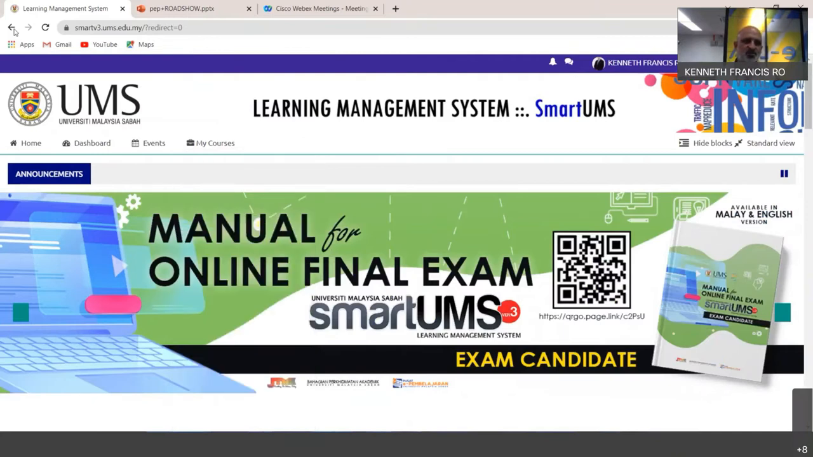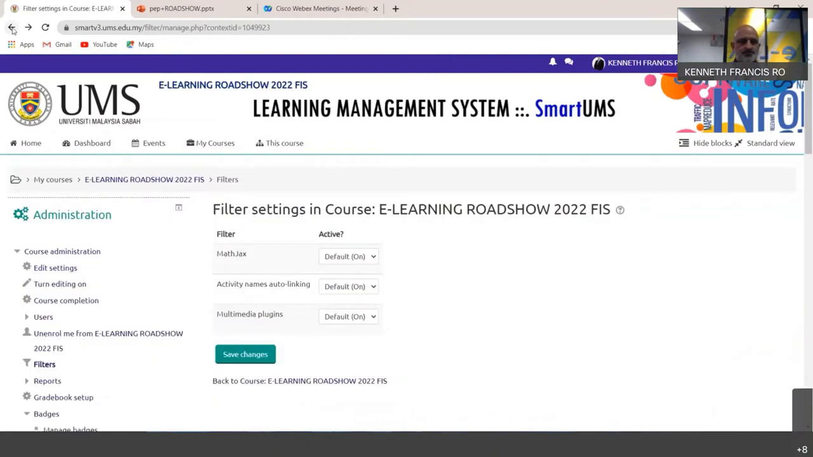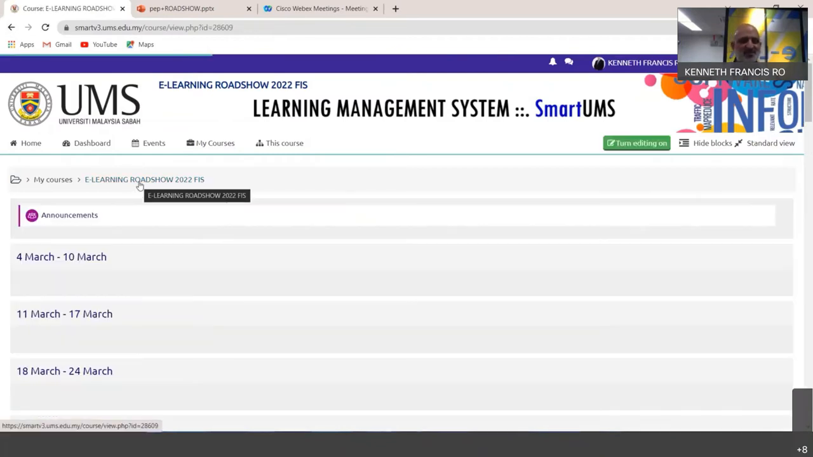The system is a bit slow today. When the system is slow, I'm accessing the smart and I'm also using WebEx, so it'll be a bit slow. Okay, so this is the first thing which you need to do, which is to make the group.